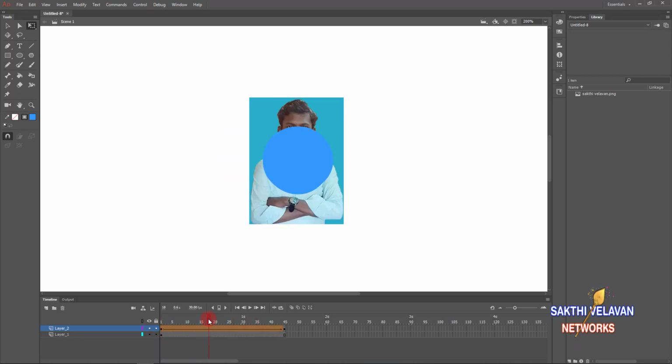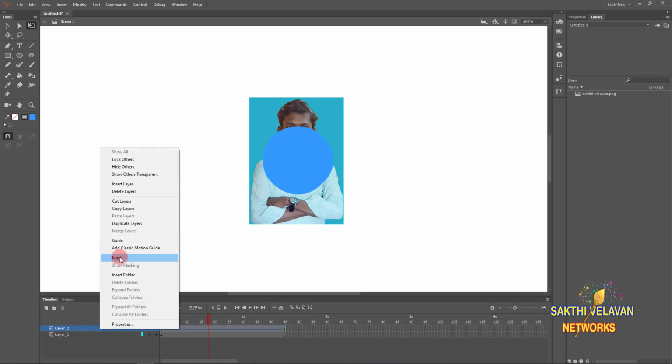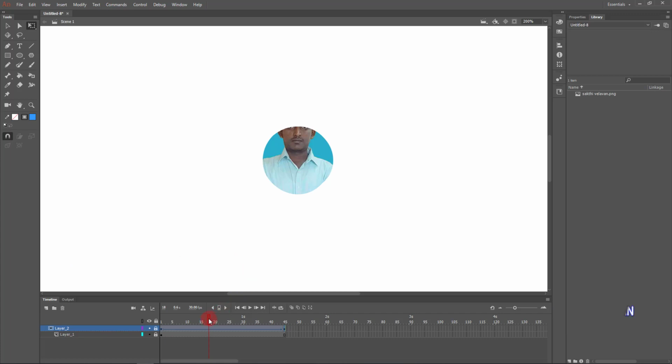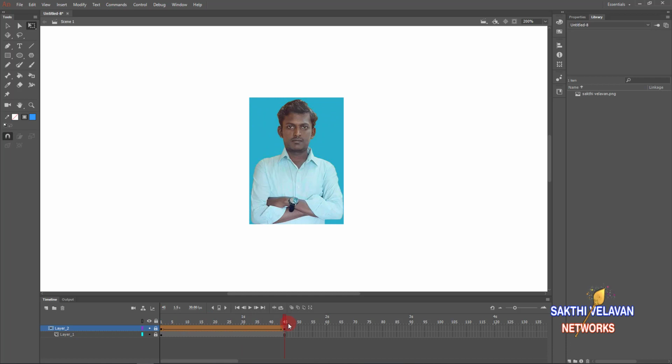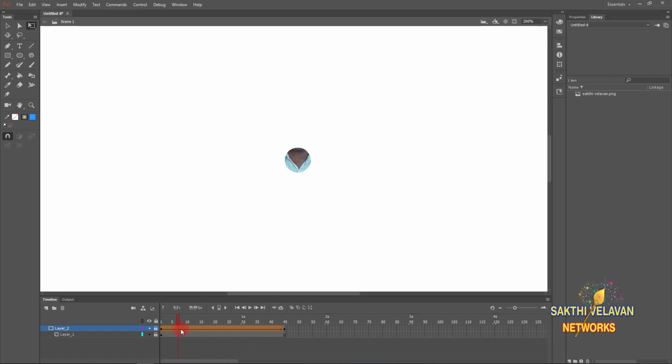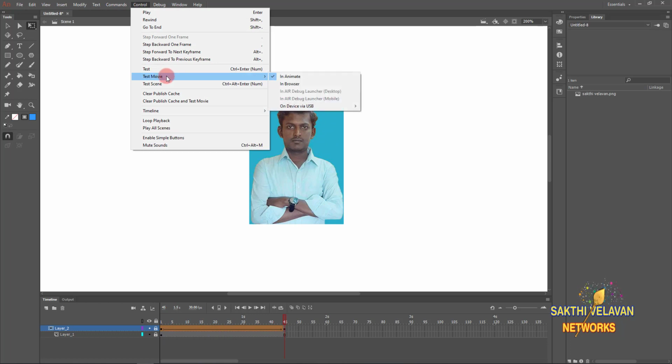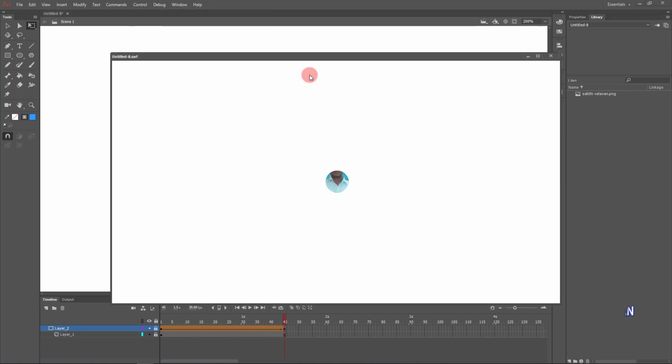Now I want to create a mask. Select the top layer, right click on it and select mask. You can see a mask is created. See the animation. Go to Control, Test Movie, in Animate. You can see the animation.